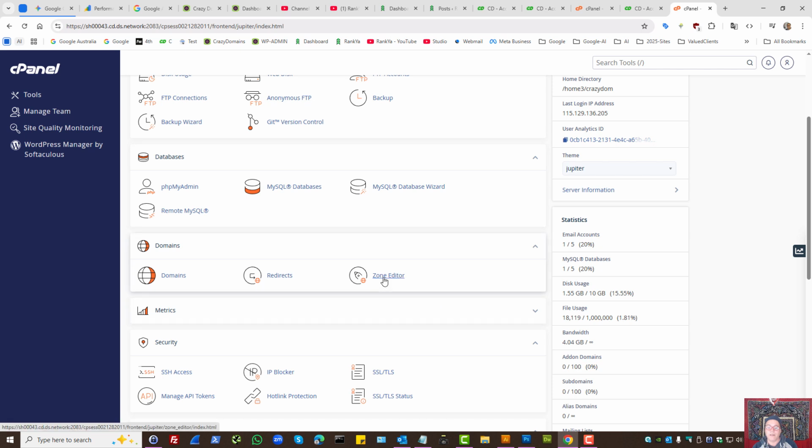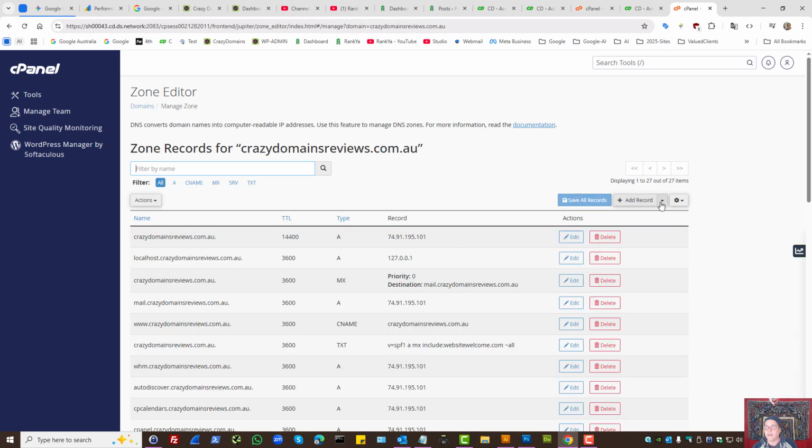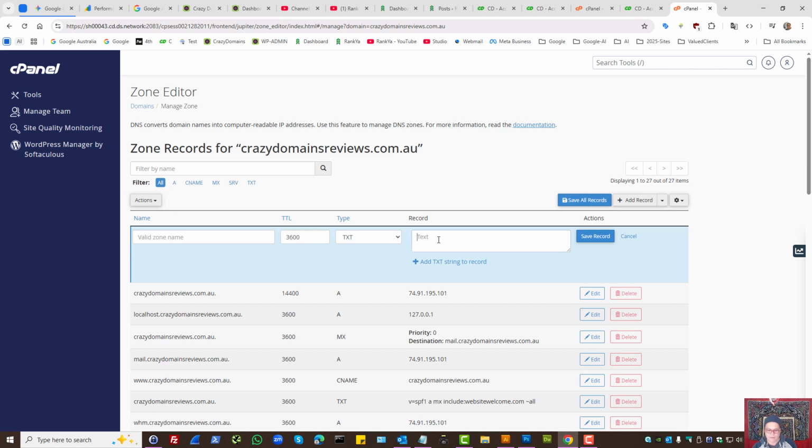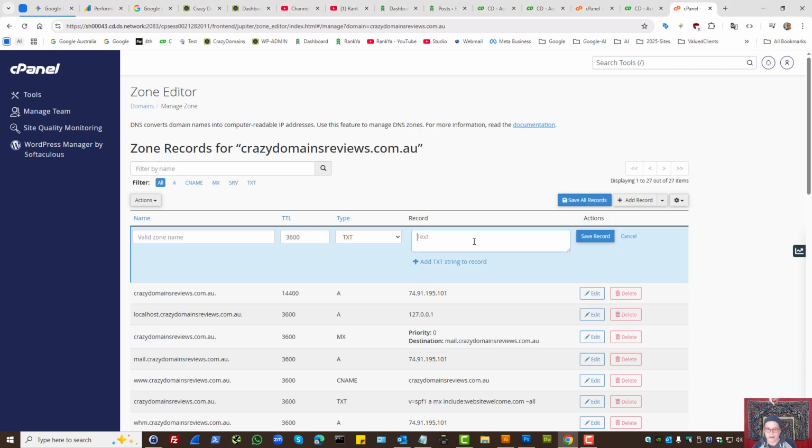When we're here, let's find Zone Editor. Here we can press on Manage and add, as in select, Add TXT record. Let's look at some examples. Let's say for Google Search Console site verification.